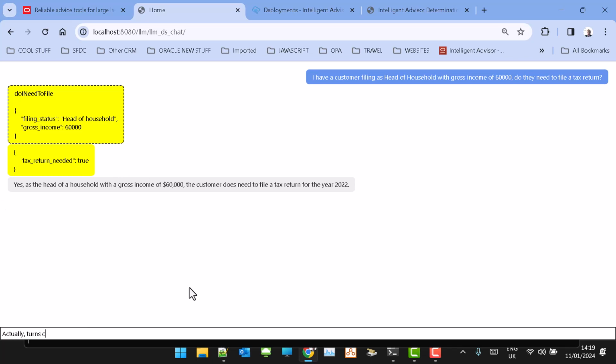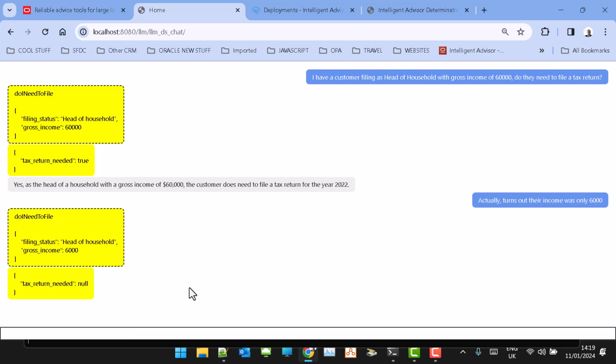The second one that they suggest is, well, go ahead and make a modification to that. Say, well, actually, it wasn't 60,000, it was 6,000, as you can see me typing at the bottom. So now we should expect it to come back and be a little smarter. No answer is possible with 6,000 in the current state of play.